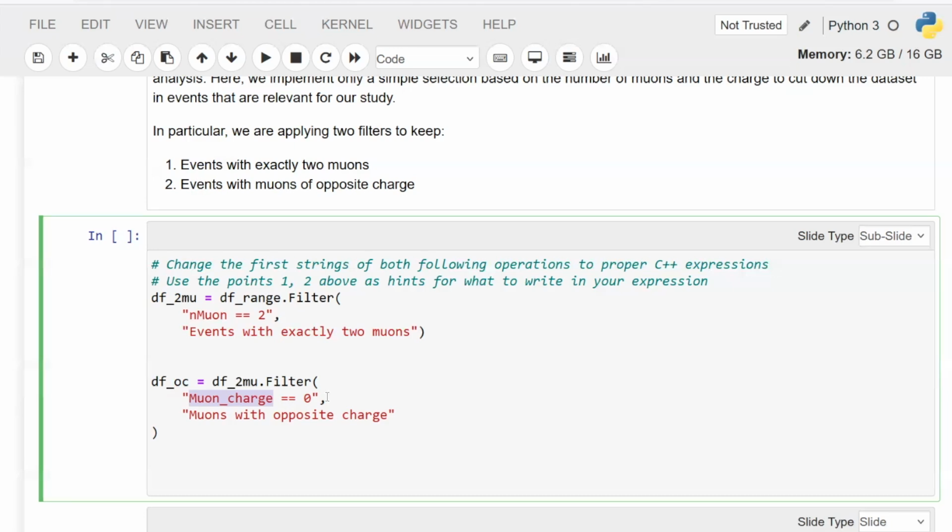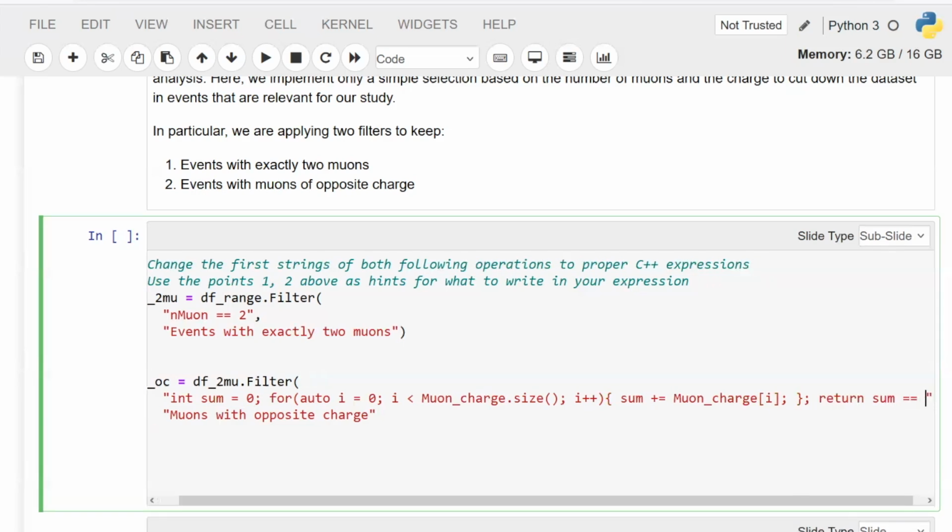Okay. So what we could do is write it this way. We could do int sum, right? And we can do for (auto e = 0; e < muon charge.size(); e++), sum += mu1 charge of type, index i, and then we return sum == 0.